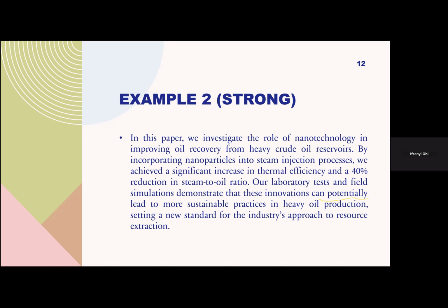How can you apply this to other areas? What is the value of this work? Which is what it says. They say these innovations can potentially lead to more sustainable practices in heavy oil production, setting a new standard for the industry's approach to resource extraction.